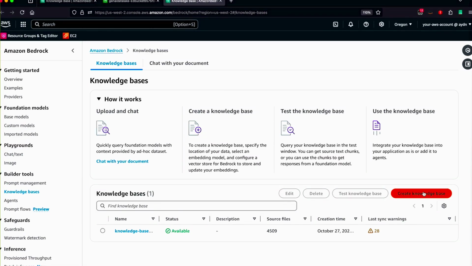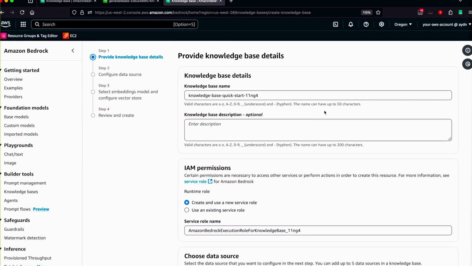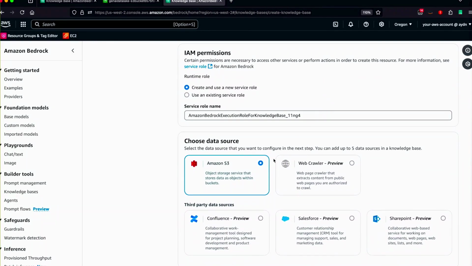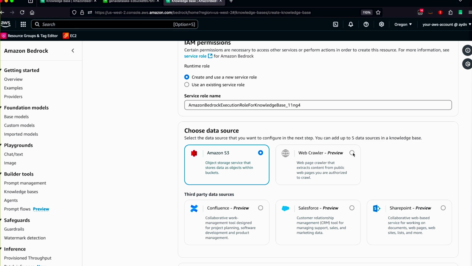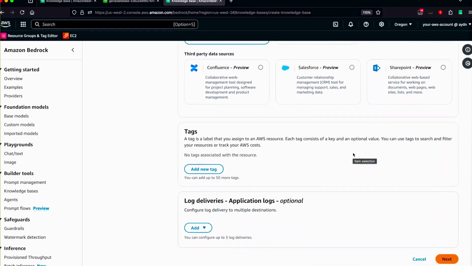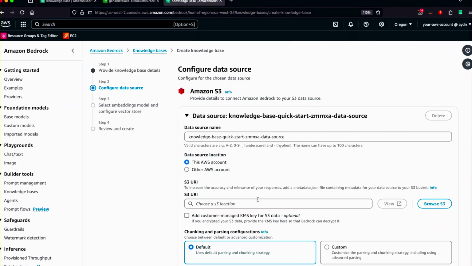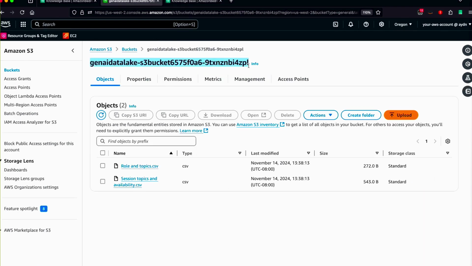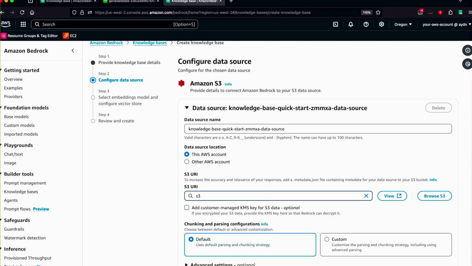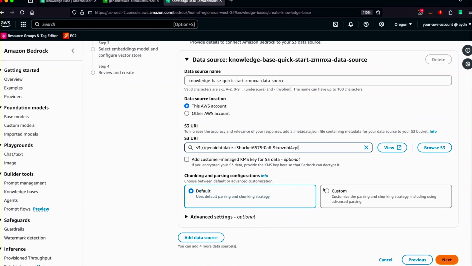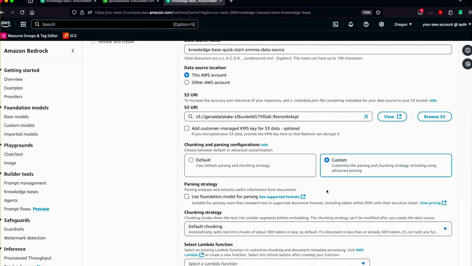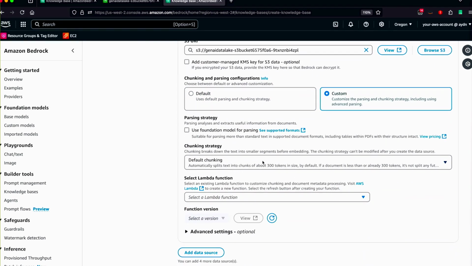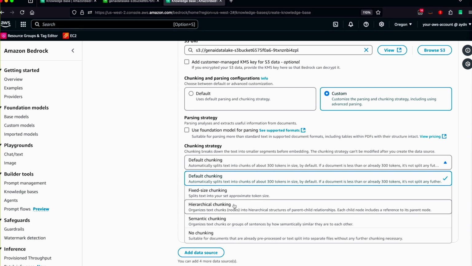Now here we are on Amazon Bedrock. We're creating a knowledge base. There's a few different data sources that I wanted to show. We're going to choose Amazon S3. We're going to provide it the bucket ARN from the bucket that we just created with the 2 CSV files. There's a few different chunking and parsing configurations. Again, just showing you all of this, but we're just going to go with defaults for almost everything to keep it really simple.